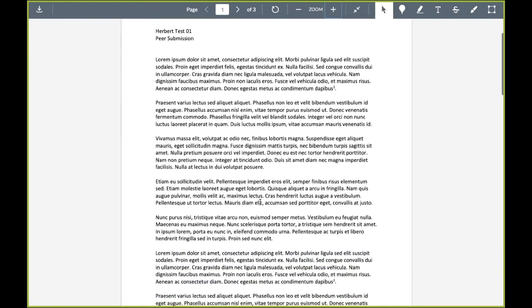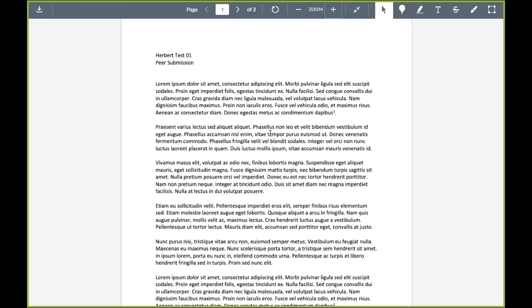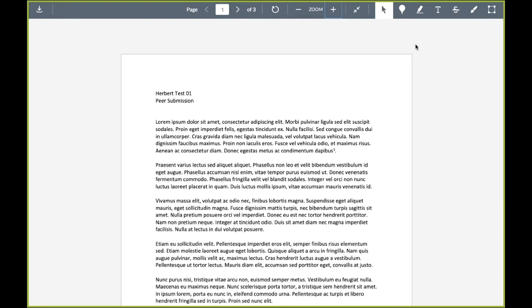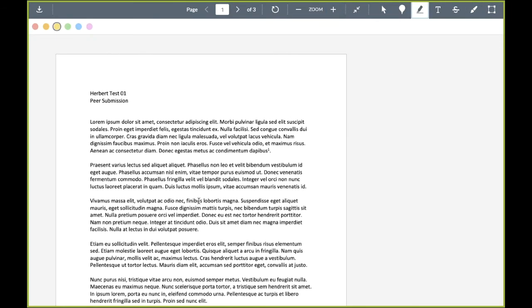And here I get to see what Herbert Test 01 submitted. There are these markup and annotation tools that are available to you as the teacher in SpeedGrader. I don't expect students to get to know these nuances, but I'm just demonstrating it to you. Great intro.